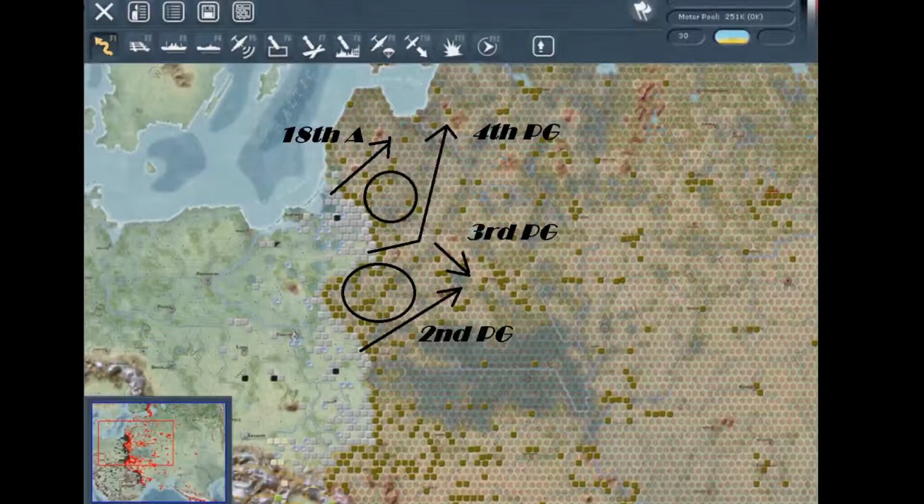In the first turn I wanted the 18th Army to strike north. I wanted the 4th Panzer Group to link up with them and encircle all the units south of the 18th Army. I also wanted the 2nd and 3rd Panzer Group to meet up somewhere west of Minsk and encircle all the enemy units in that area.